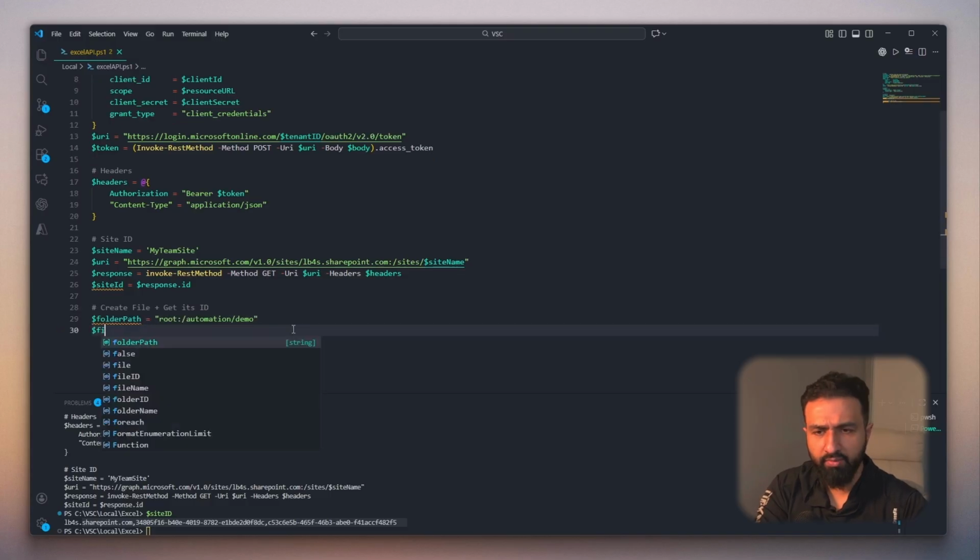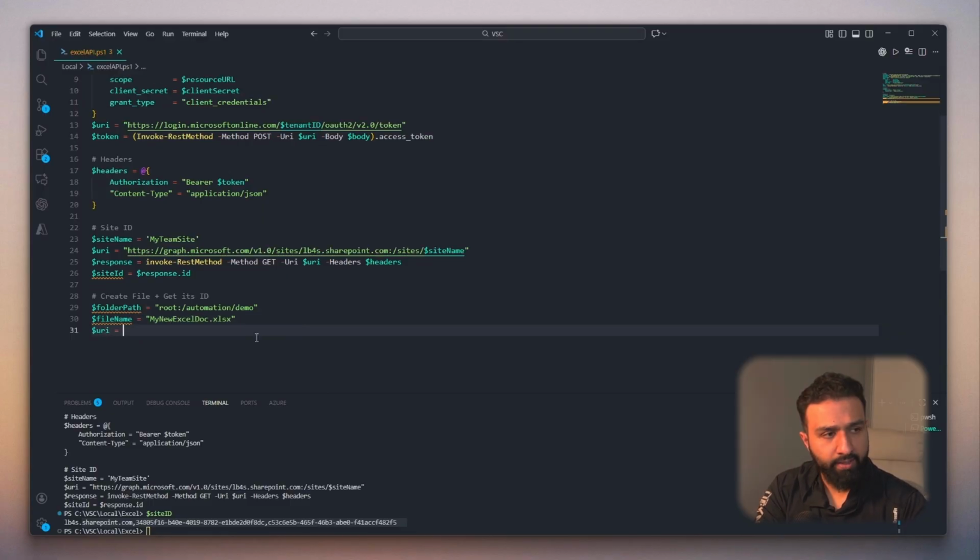And why don't we give a file name to what we want created here? And I'll say my new Excel doc, .xlsx. And the URI is, now what's funny is what I'm about to show you is kind of hard to find. There's not really a doc that tells you how you can create an empty file. So I kind of just played around until I found something. So this is what actually works.